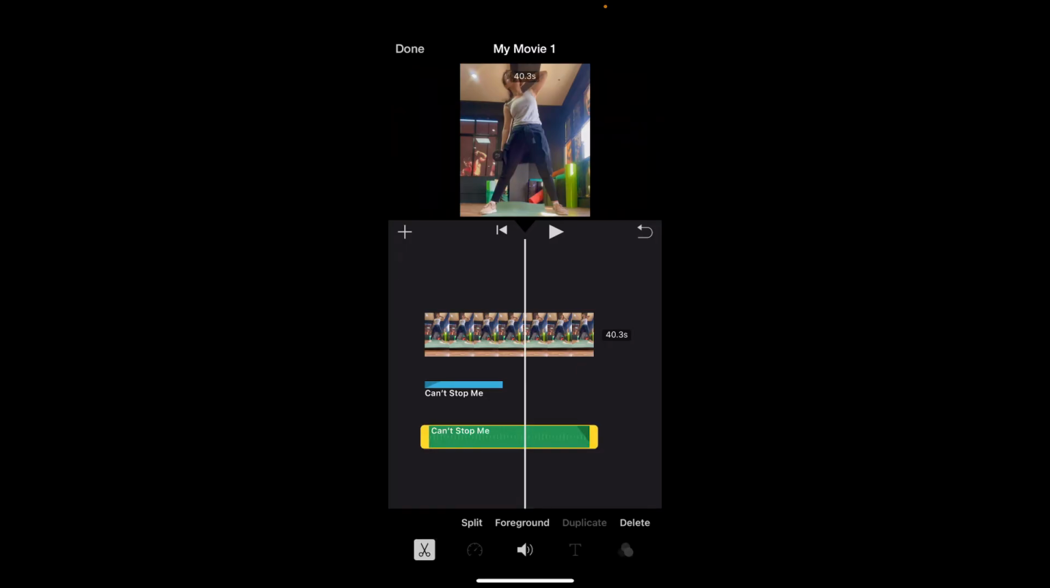In order to adjust the volume of your selected clip, click on the speaker icon at the bottom and drag the slider to increase or decrease the volume for the selected media.